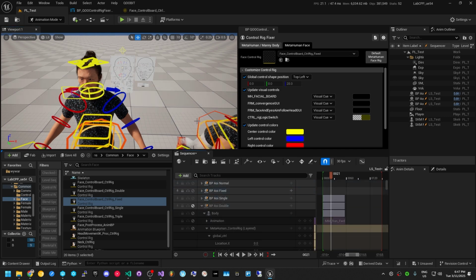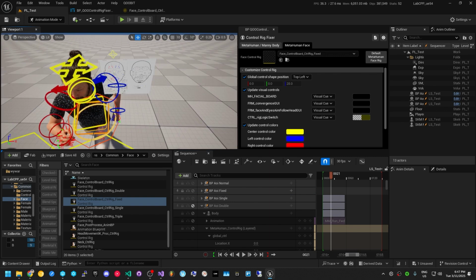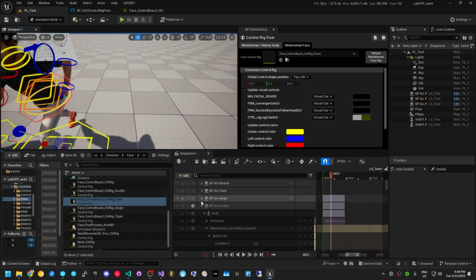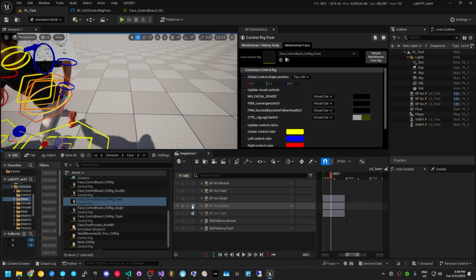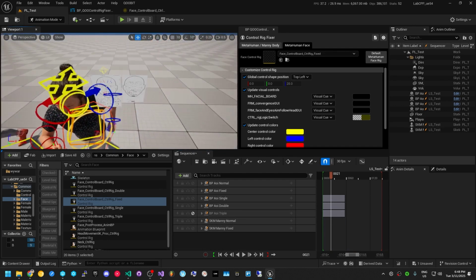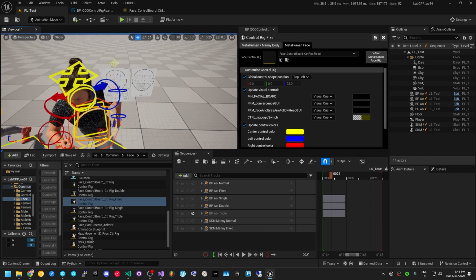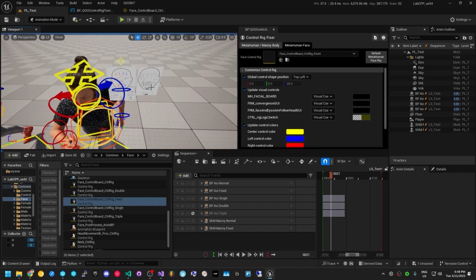here. You can see that this is the single board, where we have the backplane completely covering the entire area. We also have the double board here, which splits it down the middle, similar to the triple, but we have two pieces here.